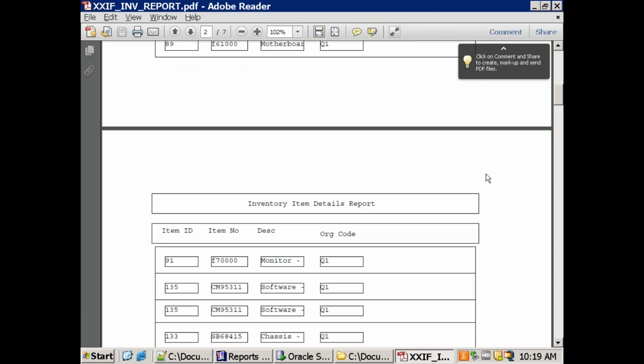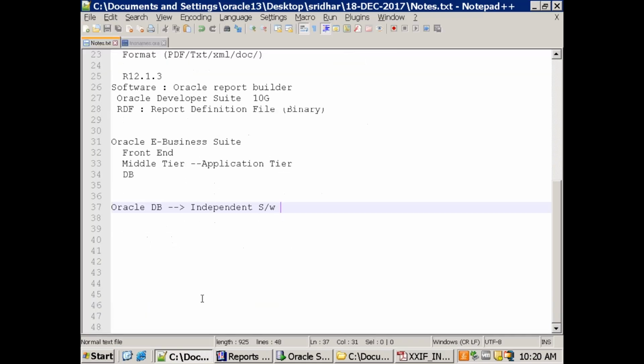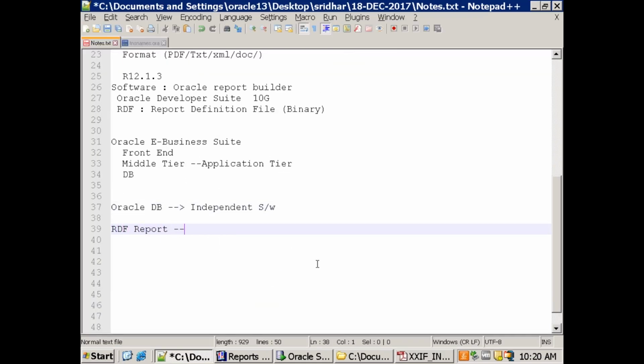The important thing is, for the business user, you cannot say, install the tool, take this RDF file, connect to the database and run the report, right? He doesn't bother about the RDF, what technology you're using, or what tool they have to install. Their requirement is to run the report from the e-business suite. Let us see what steps are involved in running this RDF report from e-business suite.